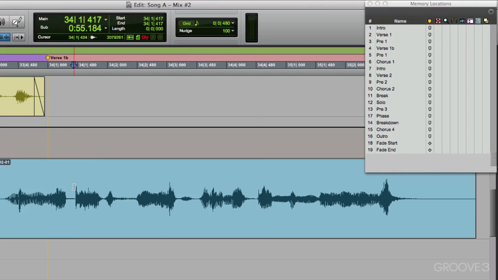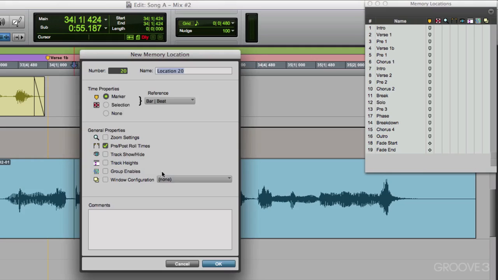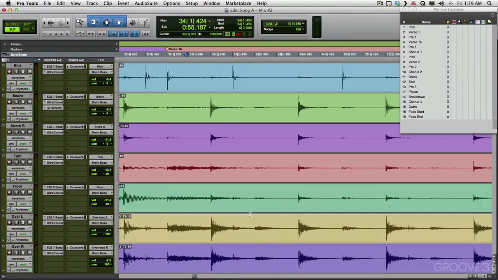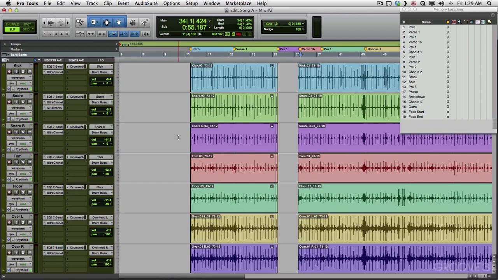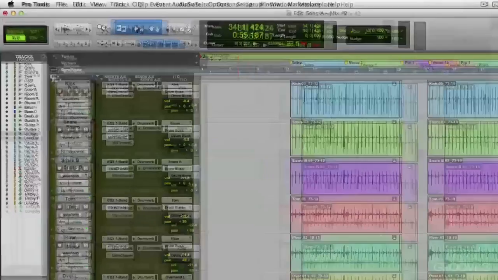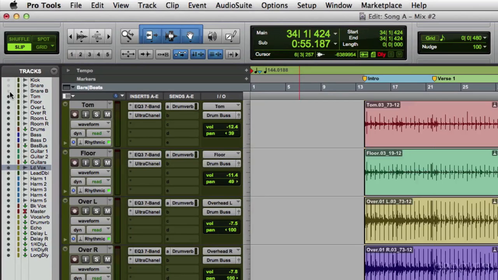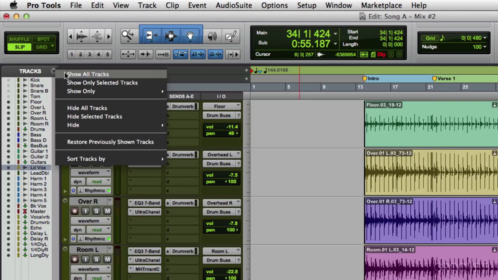Our next option is track show hide. Let's cancel this. Let's go back out, zoom out a bit, and let's look at all our tracks in the session. Go over here and open it up, and we'll see that all the tracks that are in this session are all visible right now. None of them are hidden. This is the hide button right here. Let's show them all. Show all tracks.